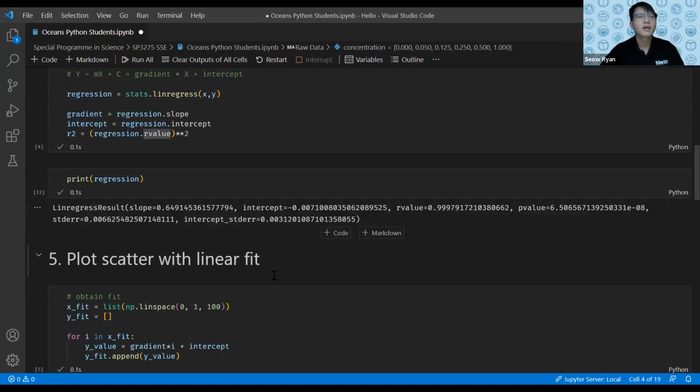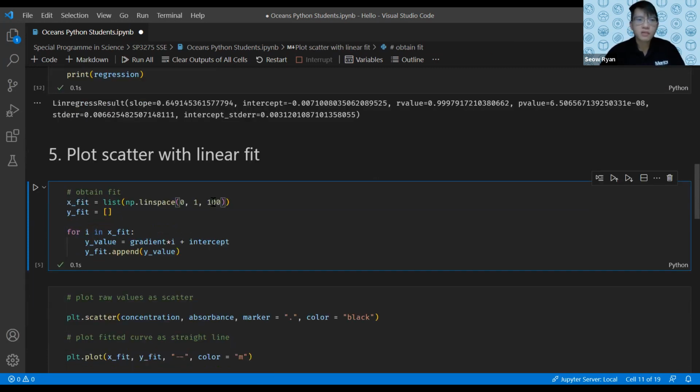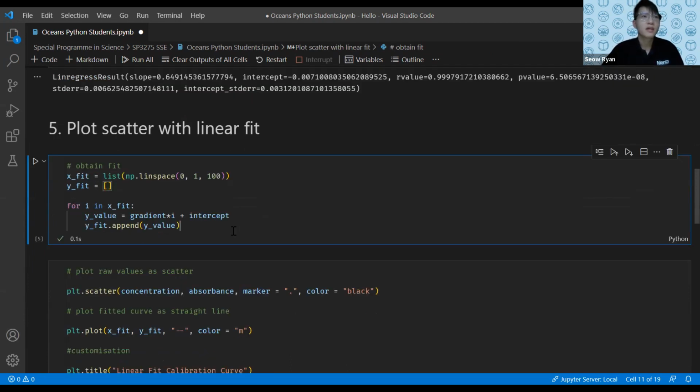It's just that for the purpose of this, it was easier for me to create a list like that. You can use as many values as you want. I put 100 so that I can definitely get a nice line. Anyway, this is a fit, so it'll definitely be a nice line. y fit is an empty list. The way I did it was to create a for loop, and then I just plugged in the values to create the y values. And from there, you get your fitted line.